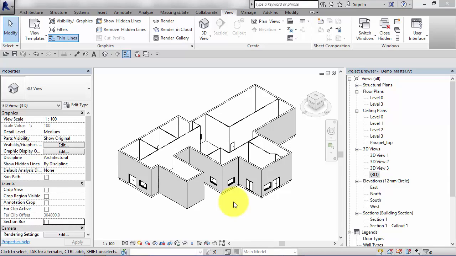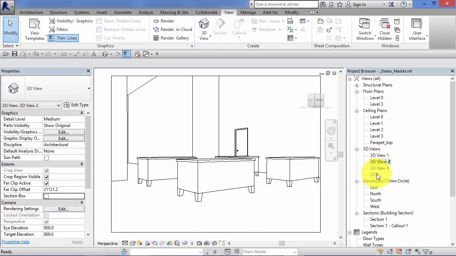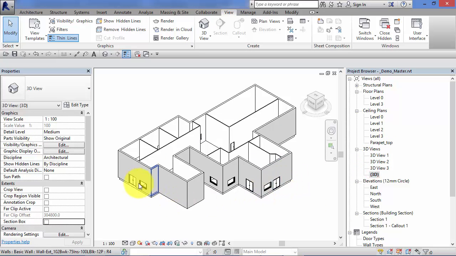Before we start, please note that section boxes can only be used with 3D views, i.e. the sort of isometric or axonometric views. They cannot be applied to perspective, i.e. camera views. So the sort of 3D views we've got here, the default 3D view, that can be used with a section box, but your camera views cannot. So make sure you've got a 3D view active. I'm going to work with the default 3D view here.